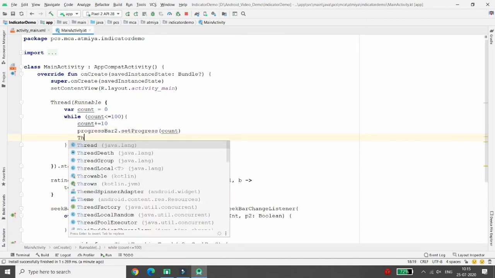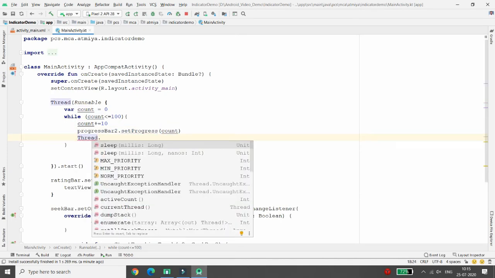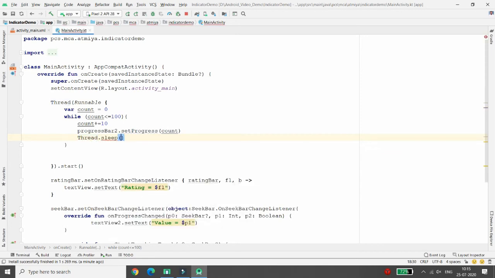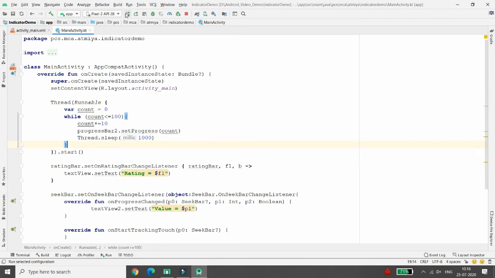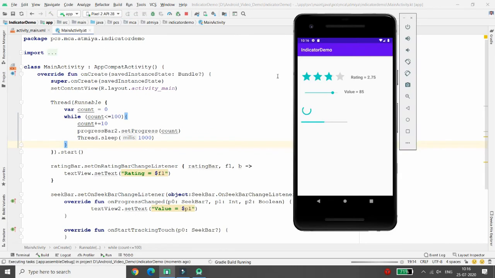And then you can just pause for some milliseconds. So I'm just using Thread.sleep, and you can pass 1000. So for 1 second it will take a pause, and after that the value will be filled to your progress bar. Whenever you execute this application, you can see what happens.